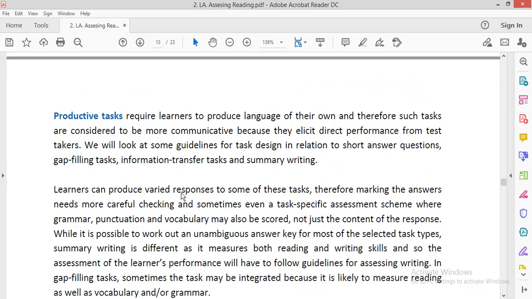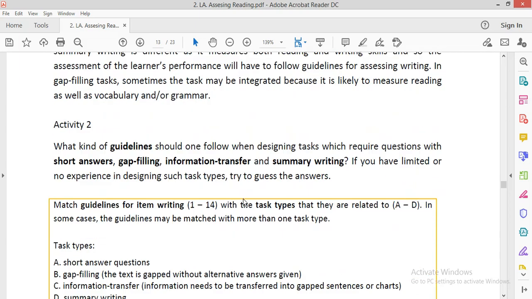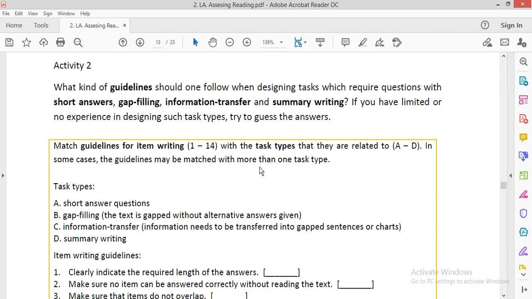And productive. We have receptive, and after receptive we produce. Productive tasks require learners to produce language of their own, and therefore such tasks are considered to be more communicative because they elicit direct performance from the test takers. Activity 2. What kind of guidelines? This is for productive skill.